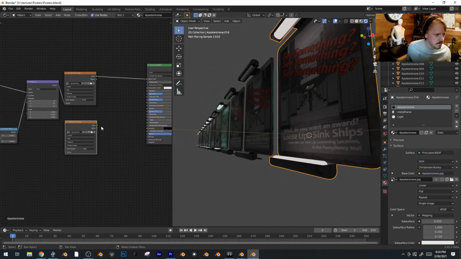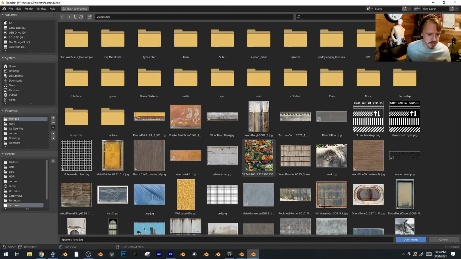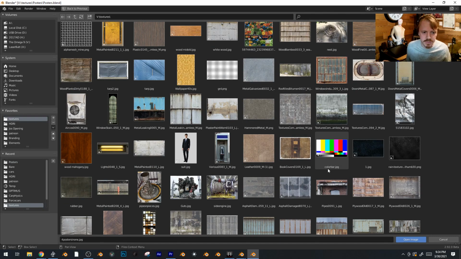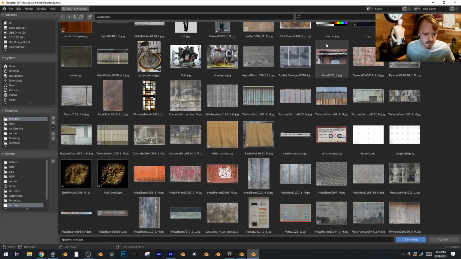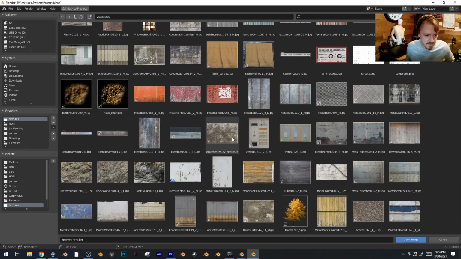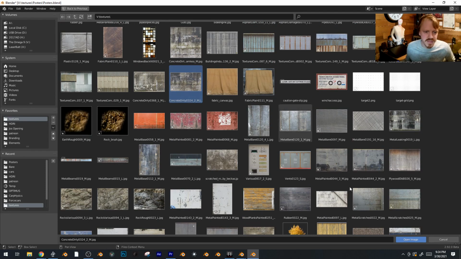I'm gonna throw an image texture into the roughness here, and let's just find something that looks like it has some good randomness, and we'll try it out. I don't always know what's gonna look good or not. That's very high contrast. We'll just do this one. I always do this one.